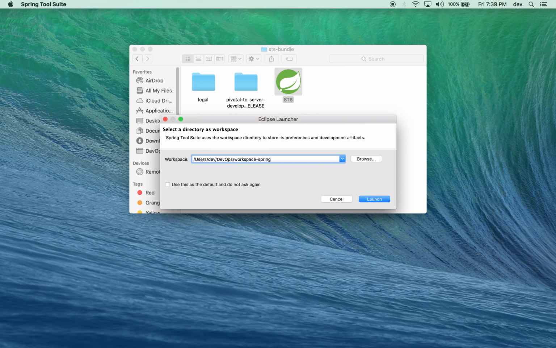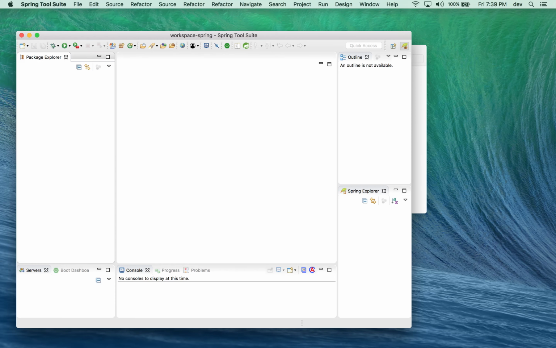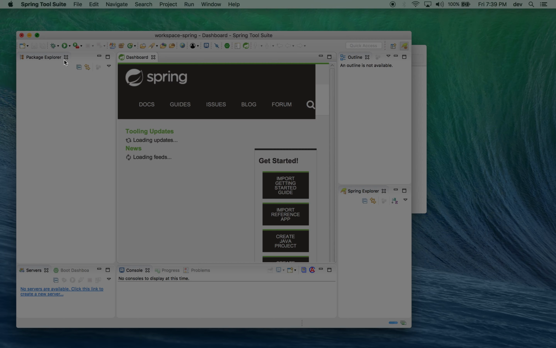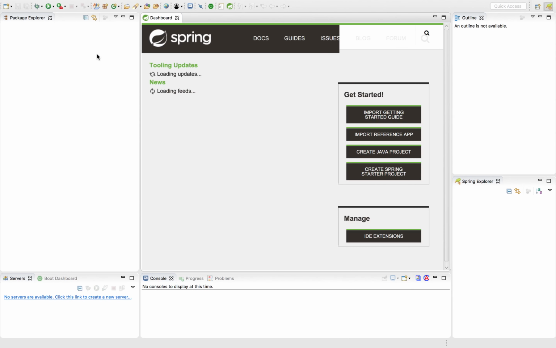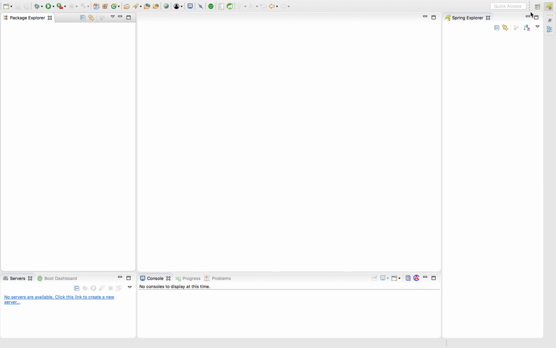You can choose to name it anything that you want, but the standard way to name the workspaces is using workspace as the prefix. So let's go ahead and expand this, and it's going to try to do the dashboard. Let's go ahead and minimize everything so that we have the real estate that we need.